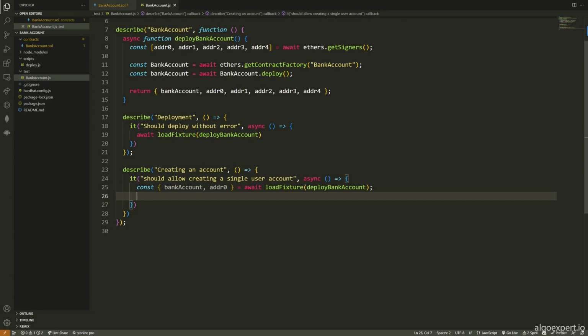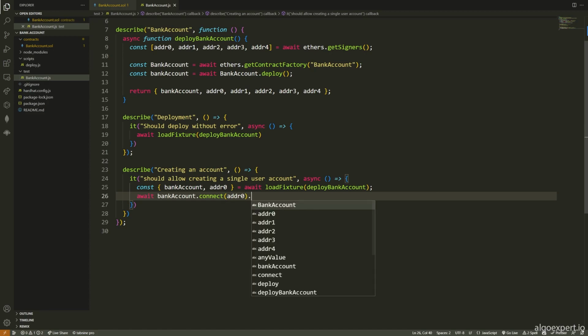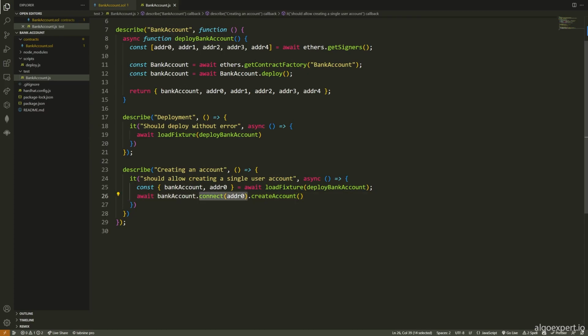So I'm going to say await bankAccount.connect, I'm going to connect this to address 0, and then I'm going to say .createAccount. So when I connect this to an account, that means that I'm going to use this account to send the transaction to this function. And to this function, I pass as JavaScript objects whatever the required parameters are. In this case, I want to create an account with just 1 single user, so I'll pass an empty array for the other owners. Okay, so I await that to happen.